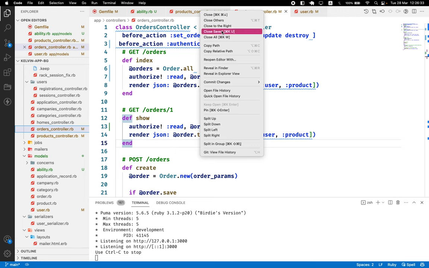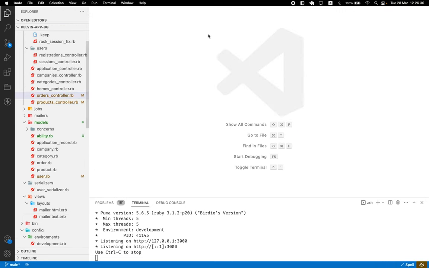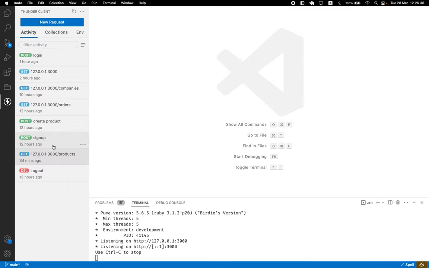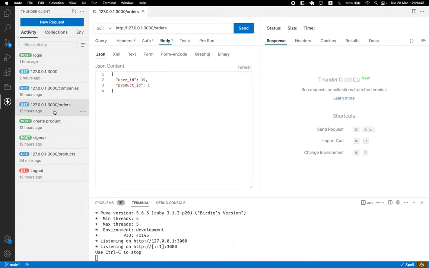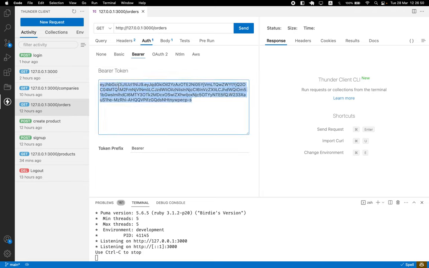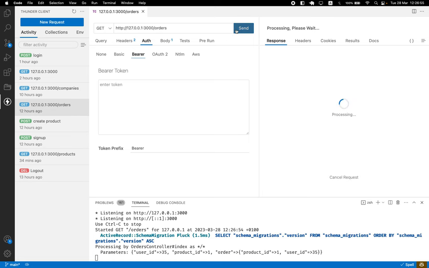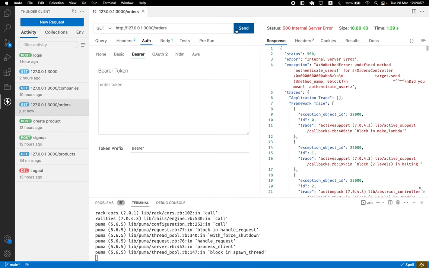Okay, so let me close all of these. Great. So let's go to orders first. Do you remember that we set some rules for the orders, right? Initially, anyone could view the orders. But for now, let me take away this authorization and then let's hit orders and see if we get access. Yay! Undefined method in orders controller. Did you mean authenticate user? All right. Let's authenticate user.